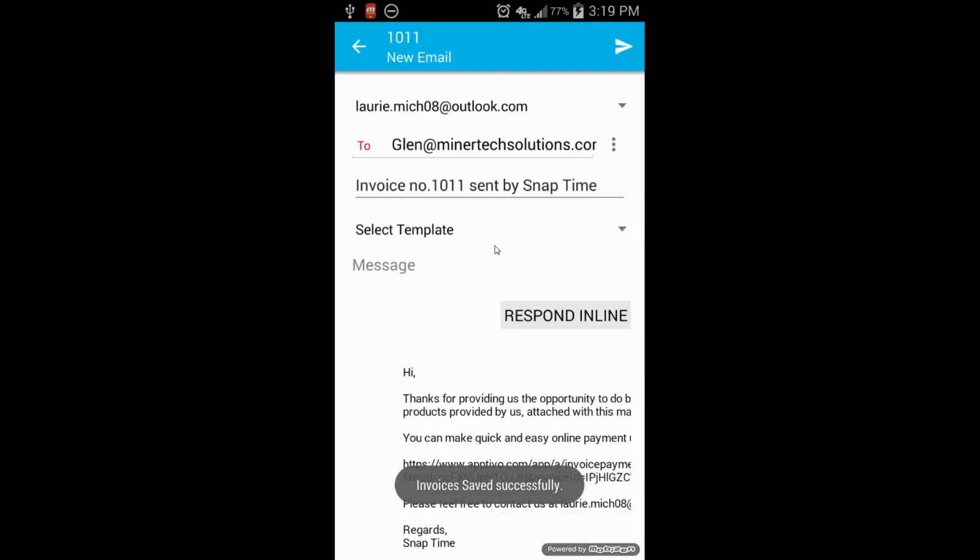Perfect. So the invoice is created now, but now we're previewing the email that will be delivered out. We see it's going to be sent to Glenn at Minor Tech Solutions, says invoice 1/10/11 sent by SnapTime. And then you can preview the email and everything right here, but it's going to follow the standard template that you set up, and it also automatically creates a PDF file so we can go and view that online. So let's go ahead and send it.